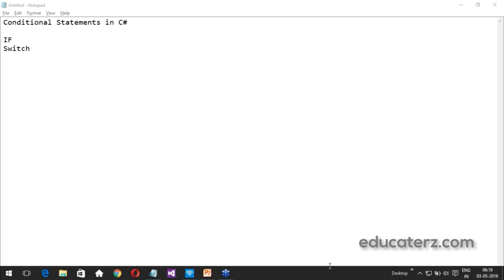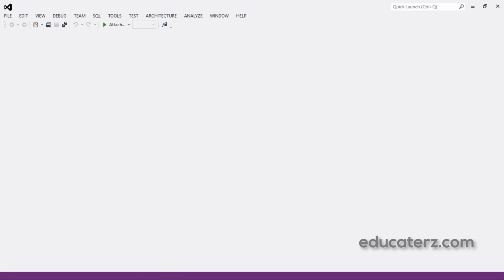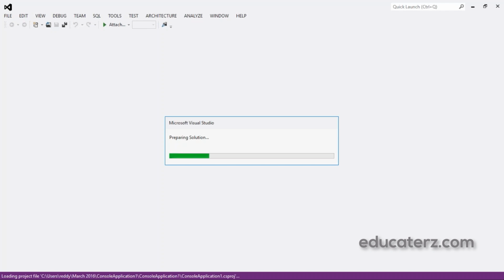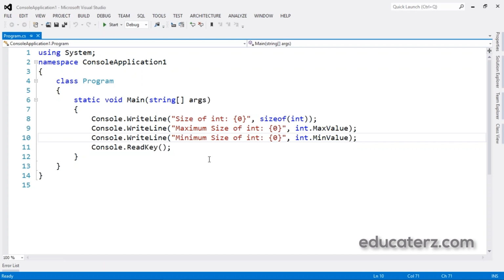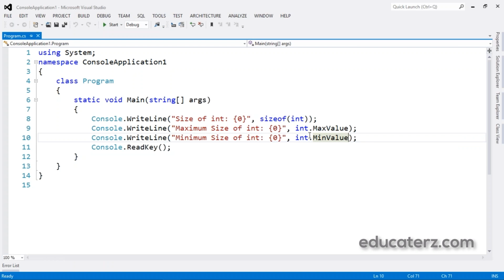Let me open Visual Studio. I will show you the syntax and an example for the if statement. Let it prepare the solution. We have the if statement and if else as well. If you have seen my last video, you will see this example, where we saw the integer maximum value, integer minimum value, and size of the integer.